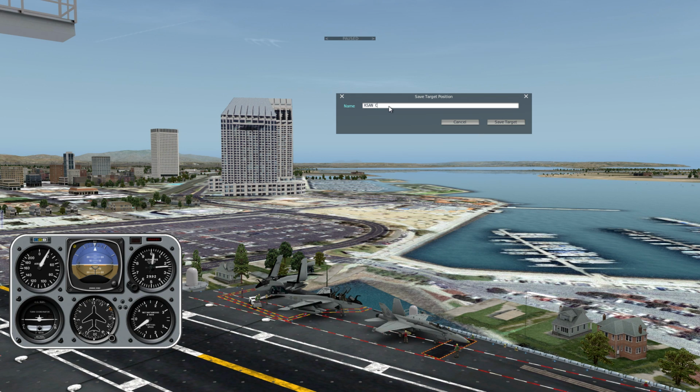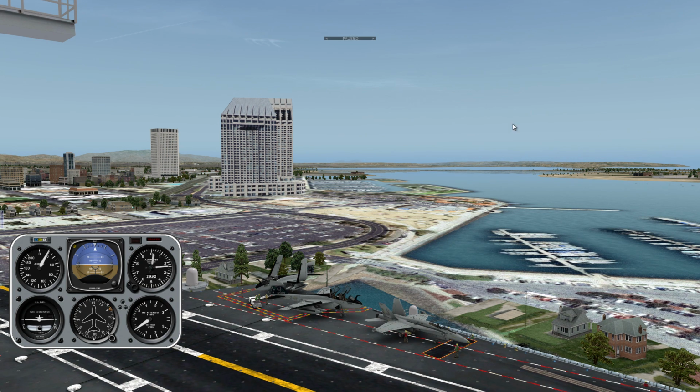KSAN carrier. Okay, and now that target is basically saved.